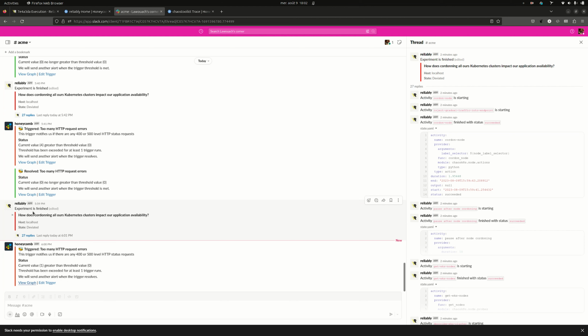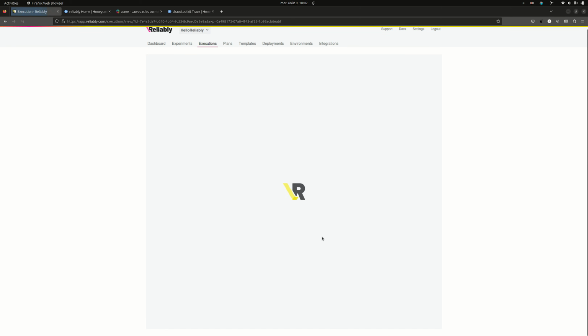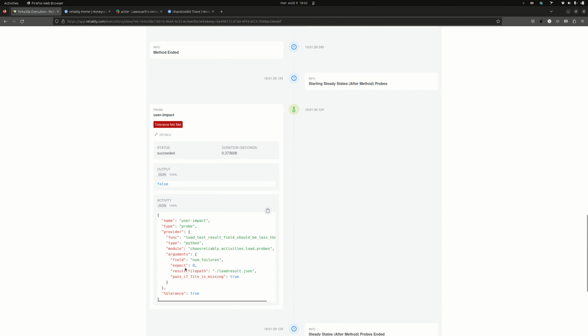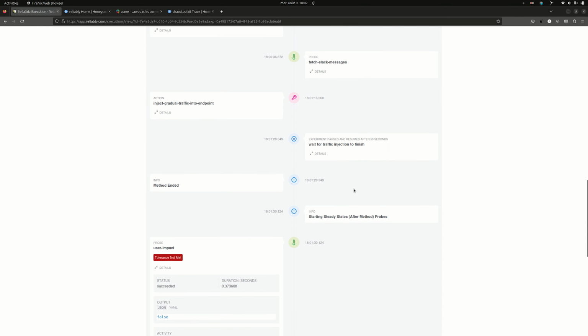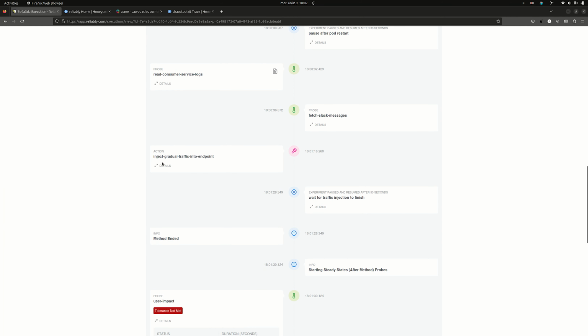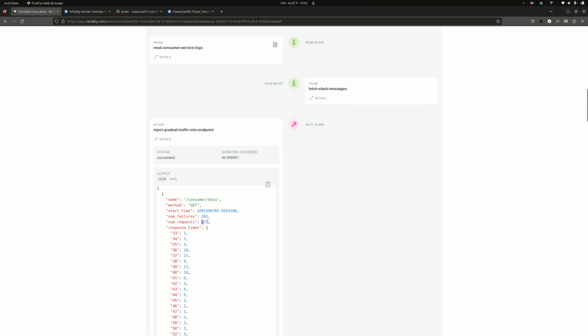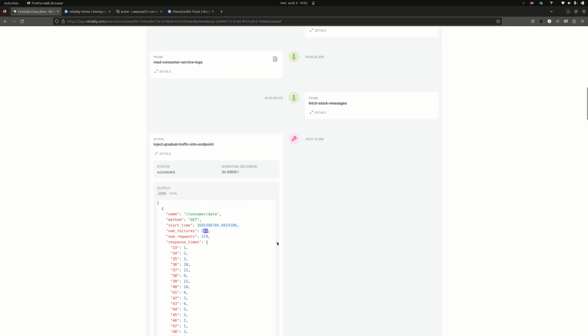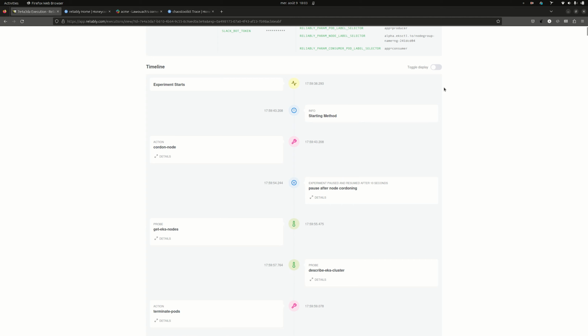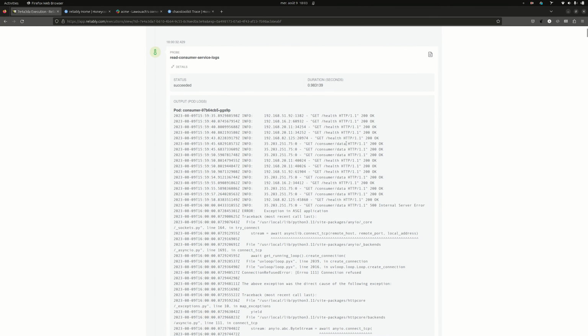Now the experiment is finished, and if we come back here, we can see that we've deviated. We did have an impact, as our steady state was expecting no errors at all. If we look at the results of our action, we actually have 265 errors, which is quite normal as it ties back to the consumer logs. The first requests were healthy, and then we started having failures.